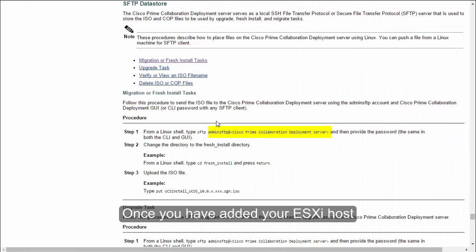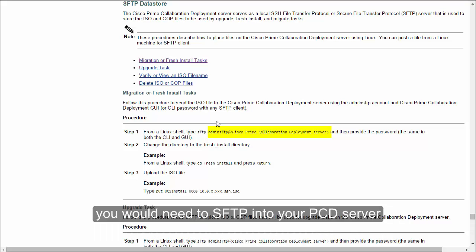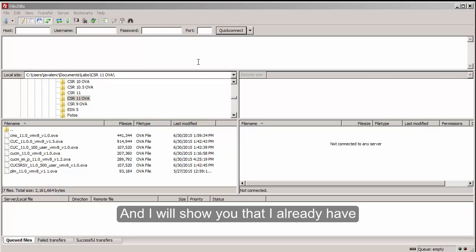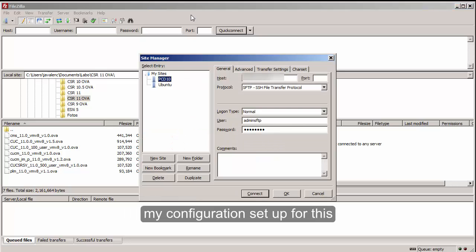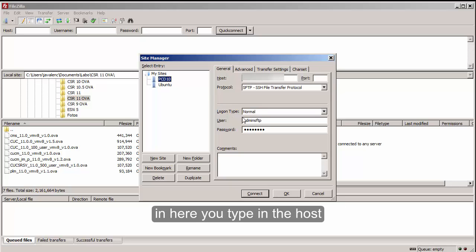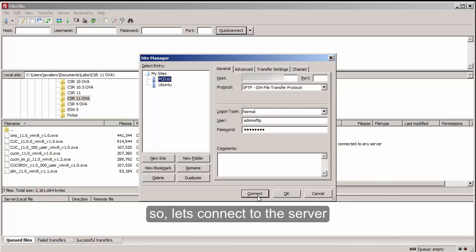Once you have added your ESXi host, the next thing that we need to do is to upload the ISO images that we are going to use for the fresh installation. In order to do so, you would need to SFTP into your PCD server using the admin SFTP user, which I'm showing here. In order to upload the files, you can use a program like FileZilla, and I will show you that I already have my configuration set up for this. So as you can see, I have my PCD server in here, and here you type in the host, you type in the admin SFTP user, and the password is going to be the same that you used for the PCD GUI. So let's connect to the server.